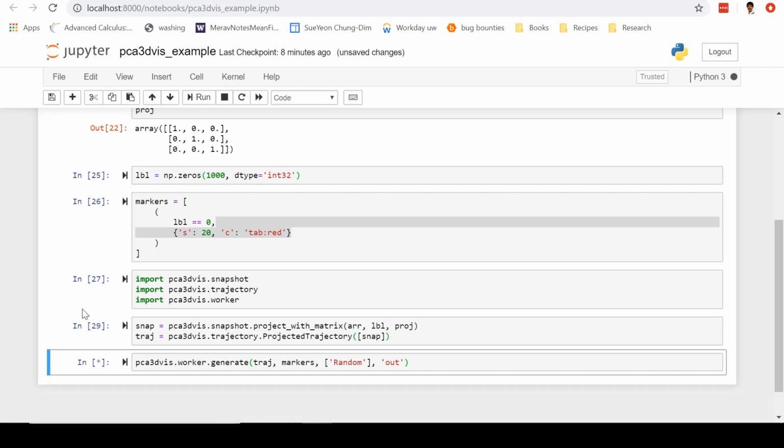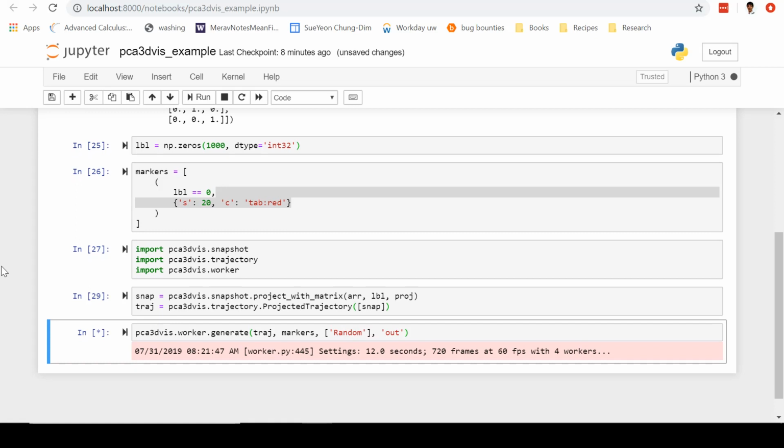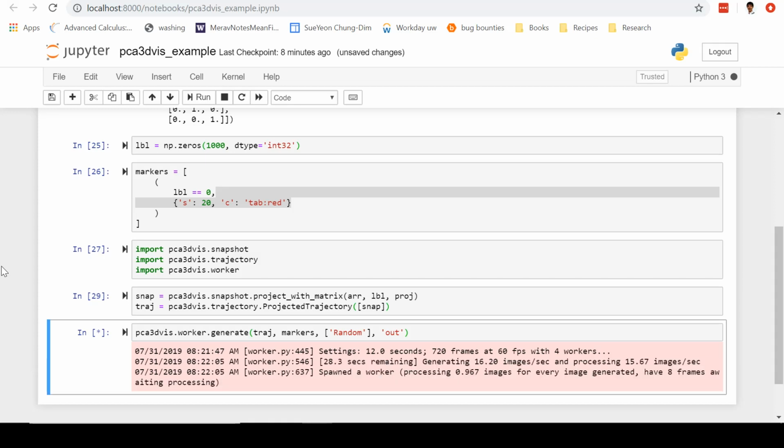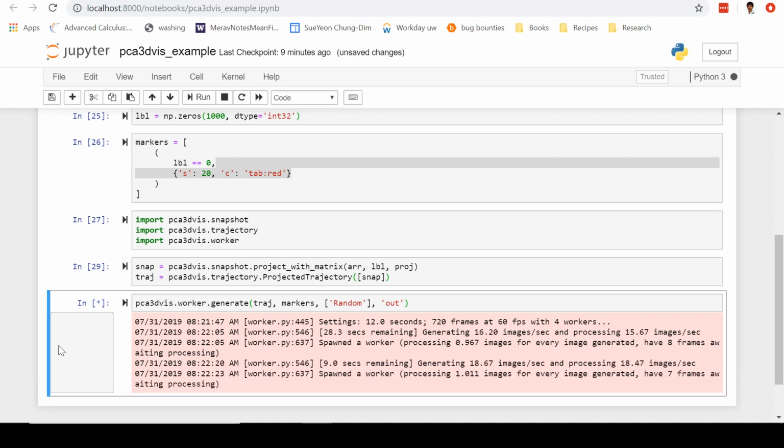This is going to take a moment. So you can see here it's decided that it's going to take 12 seconds on this video, and this is running on a computer with 12 physical cores, so it's decided to use 4 workers. Now these are some kind of generic settings that might not be optimal for the particular computer that you're using. So over time it typically starts to generate images a little bit faster. So here it's already spawned an additional worker, but either way it's not going to take too long to generate a video of a single set of data.